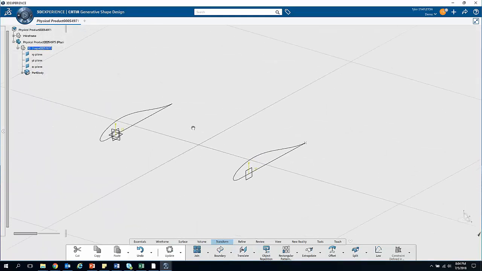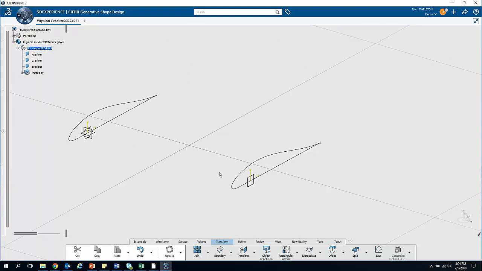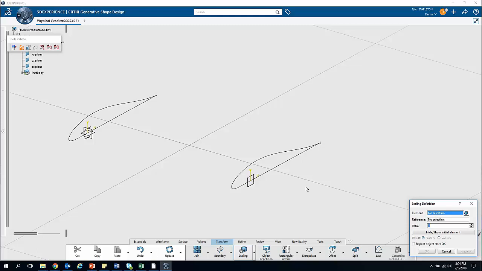But what I want to do here is get a little bit more creative. I want to make a tapered wing. So I'm going to come down here to Translate, go to that drop-down menu, and go to Scaling. You notice there's other things I can do here. I can rotate a sketch. I can make a symmetrical sketch. I'm going to do a scaled sketch.